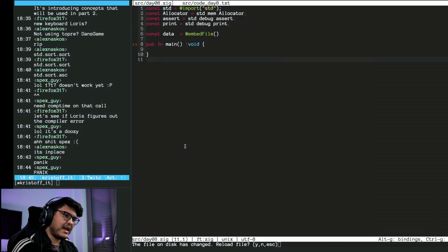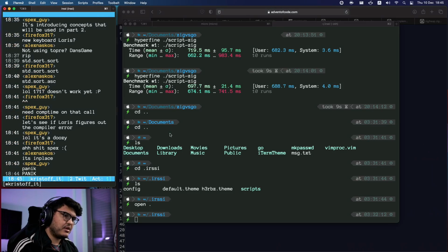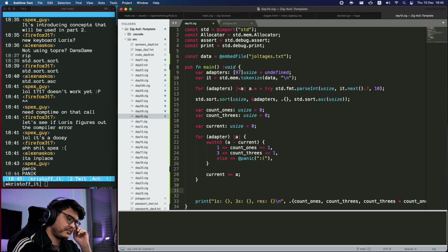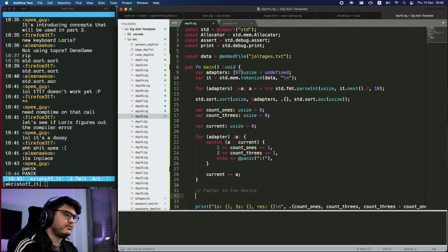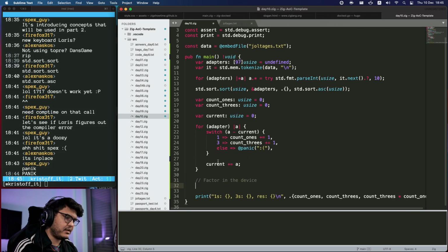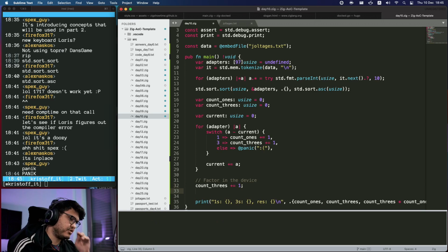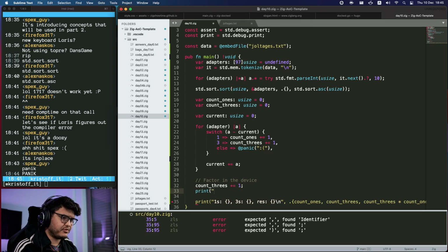Okay, so at the end, we need to do an extra step here where we say, add the... well, factor in the adapter, I guess. No, the device. Factor in the device, which is always a 3. So I guess count 3's plus equals 1. And maybe for good measure, we should also print its rating. Maybe it's useful later. I hope so, because otherwise it's a big waste of time.